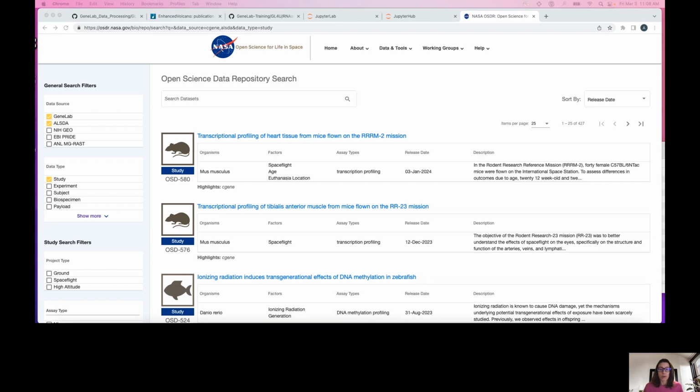And so when we brought these two repositories together, we called it the Open Science Data Repository. So this is all of the open science, life sciences that we have at NASA. And the website that I put in the chat, osdr.nasa.gov/bio/repo, that will bring you here. And this should look pretty familiar.